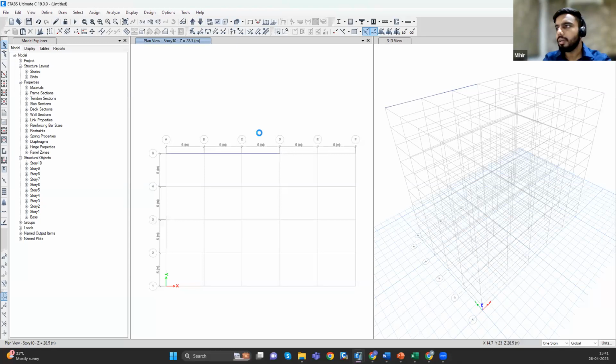Again, I'm just using Control Z to undo these definitions. And the easiest way, at the bottom right, you will see we have the option of one story and you can choose it as all stories. So I'm using all stories because whatever I'm doing in one will be shown for all the stories.